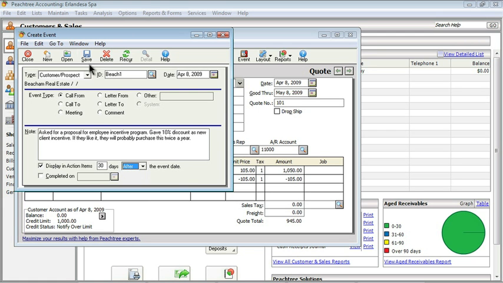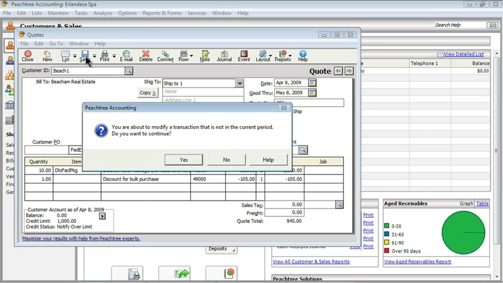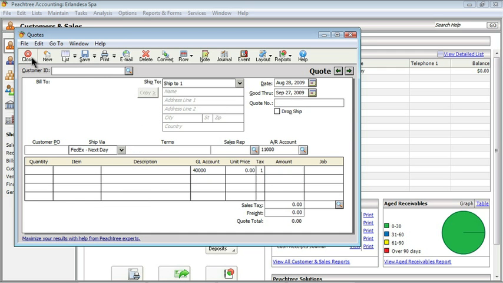Let me go ahead and save this and close it. And this is a great way to track, especially when you're working with many steps through the process. Now we'll go ahead and save this one more time. Say yes about the current period, and then close it out.